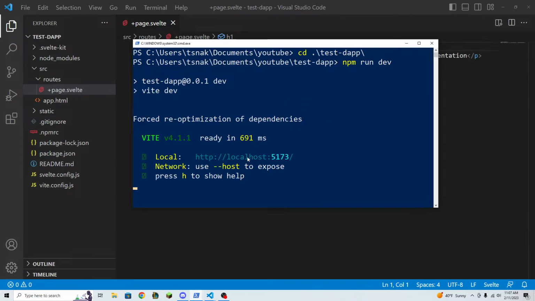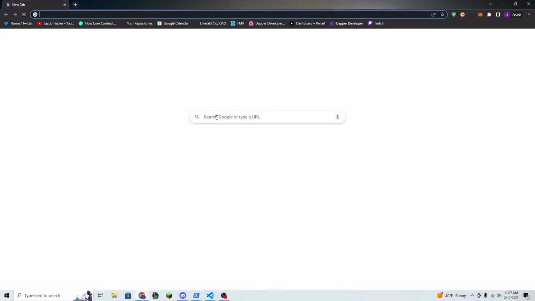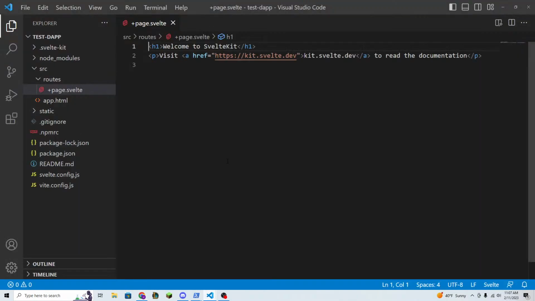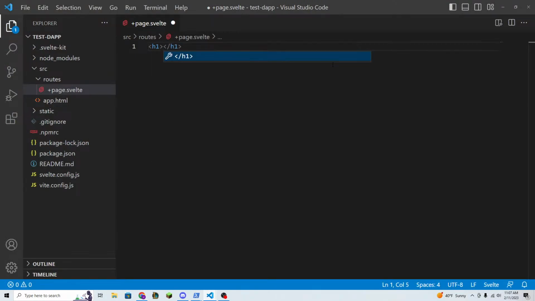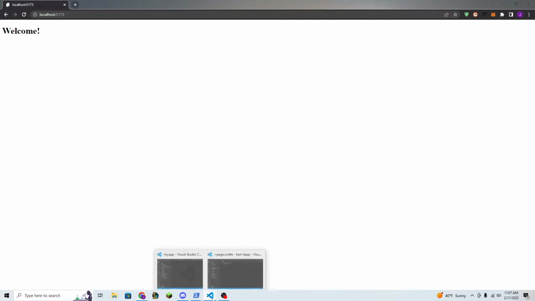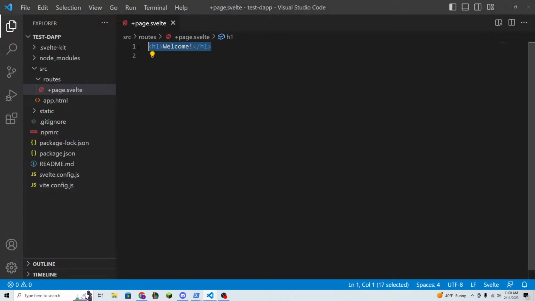If we head to this URL here, let's open up Chrome and head to this URL. We're going to see that it's a very basic application, right? It just says welcome to SvelteKit and has all these random links. What we can do is go in here, get rid of everything, and put one h1 tag that just says welcome. If we save that and go back to our page, it just says welcome. So super simple, right? We just added one little welcome and that was it. So this is just plain HTML.